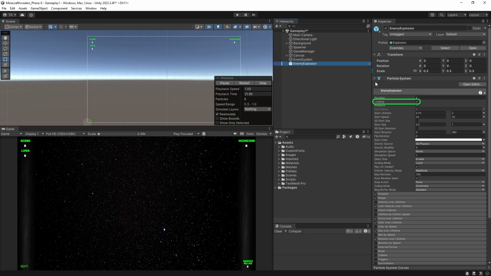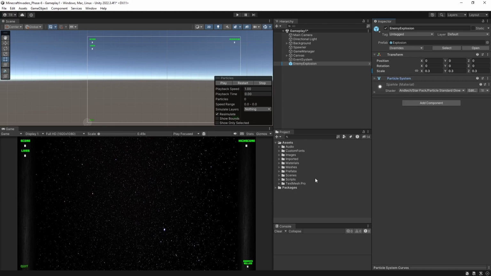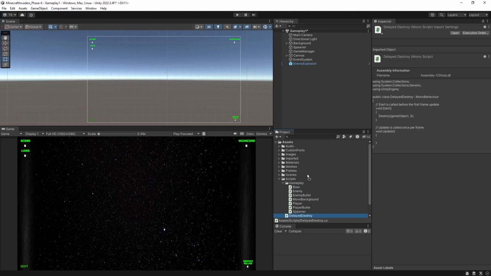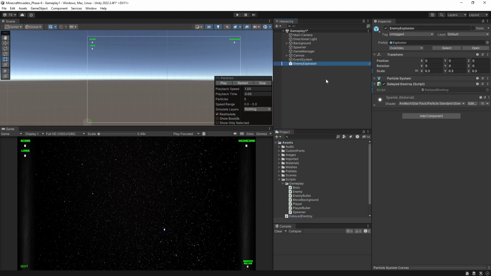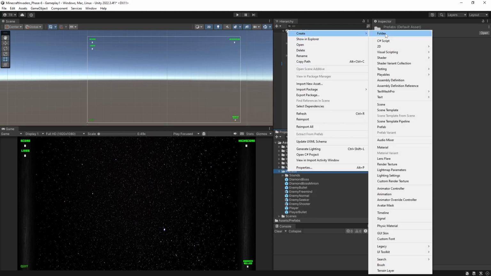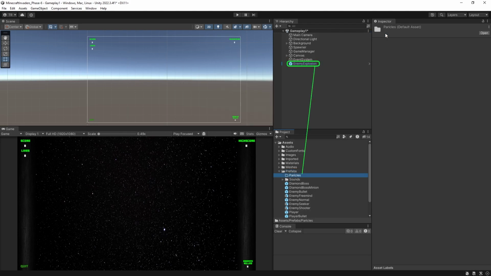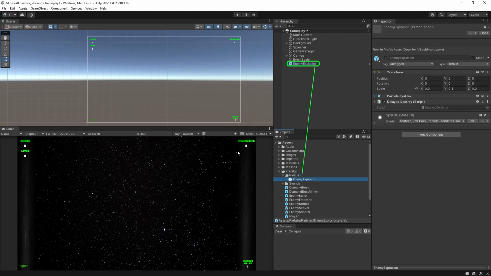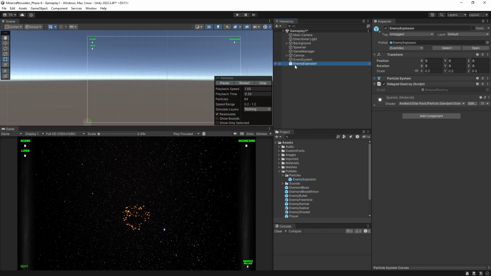And make sure in the particle system component that looping is disabled. And let's also drag our delayed destroy script onto it as well, so that after the particle has done its thing, it will remove itself from the scene. Alright, we're ready to drag this into our prefabs. I'm going to make another folder for this called Particles, and drag it in to create an original prefab. And delete it from the scene.